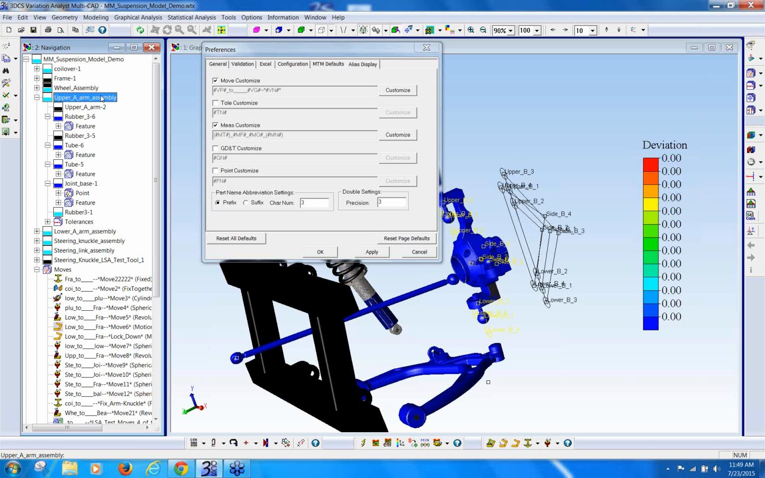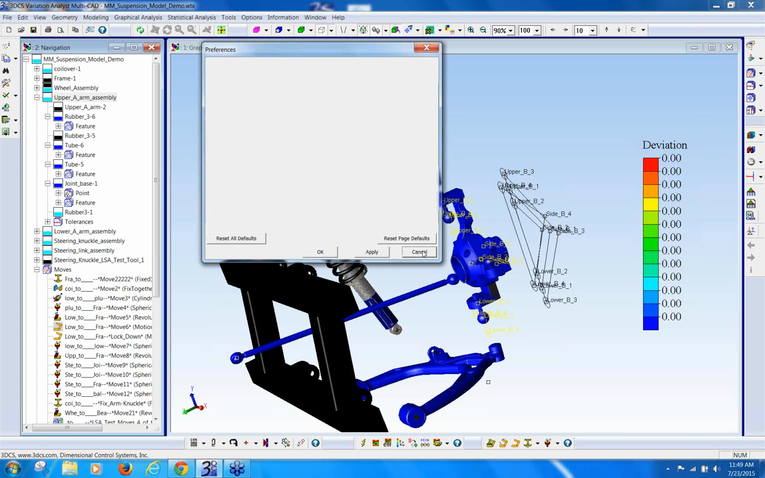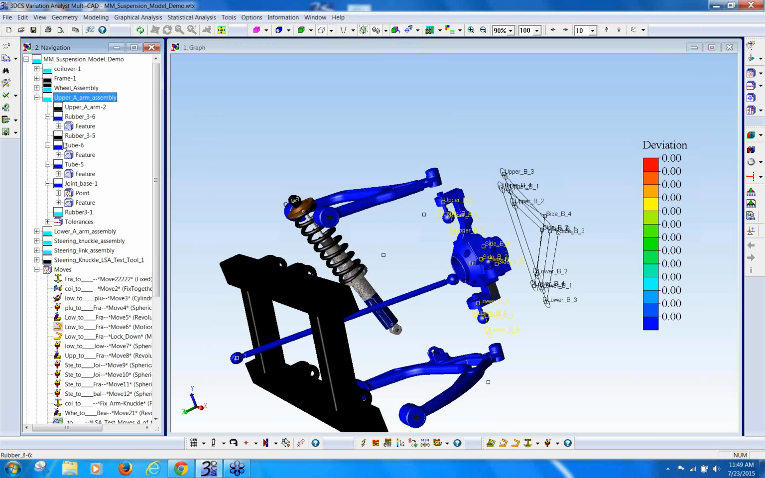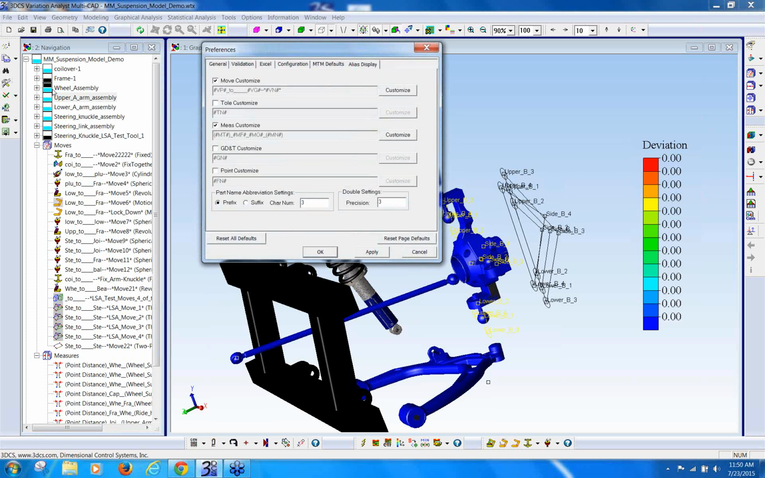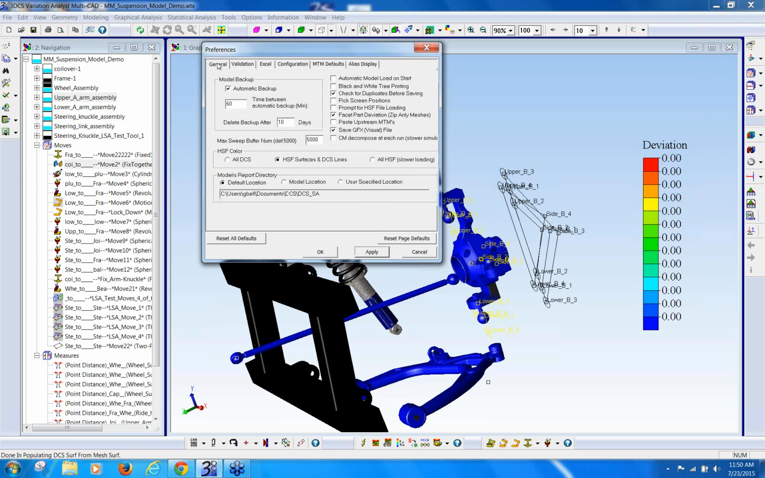Yeah. So the answer is no. It's global because it's in your preferences, but of course that's exactly what somebody would want, to set up different preferences for different levels of your tree. But the answer is no. Not at this time.